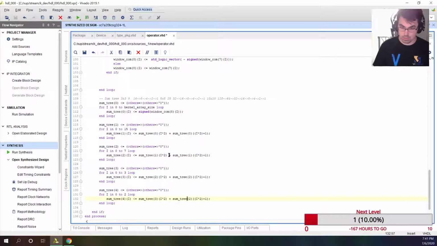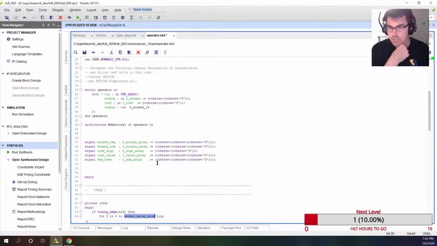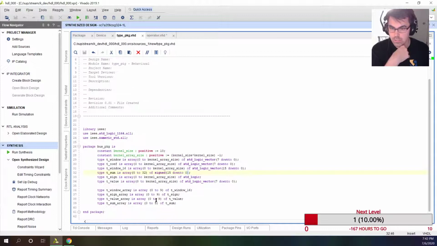We have one more to do, and that should be a 1, actually 0 to 1. Oh, not inclusive on that one? Because these are array size minus 1, right? 0 to array size. Oh, no, that's right.